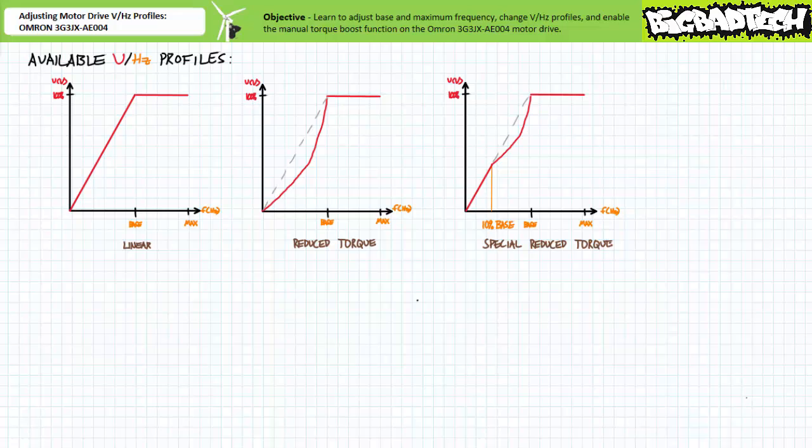This particular motor drive is not limited to solely linear volts per Hertz profiles. The Omron 3G3JX-AE004 has available 3 standard profiles. However, one of the profiles can be altered to include a manual torque boost, so I'm saying it's technically got 4 volts per Hertz profiles. The first volts per Hertz profile is the simple linear volts per Hertz profile we just examined. The other 2 are called reduced torque and special reduced torque.